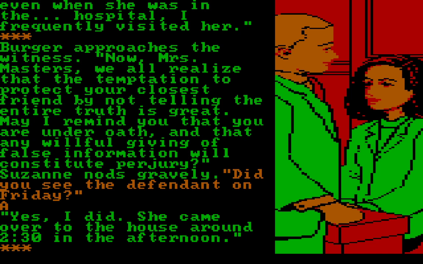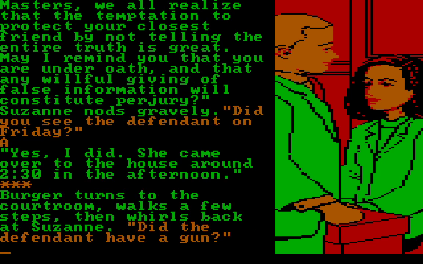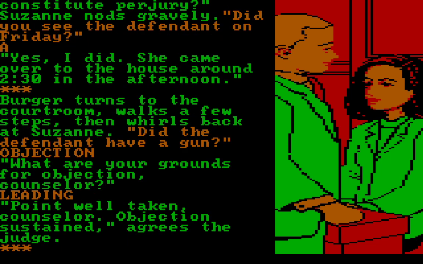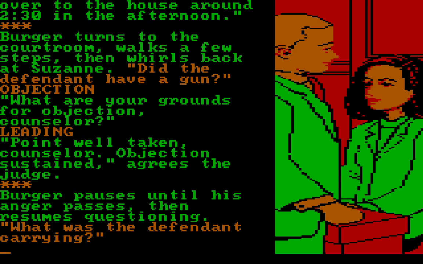Excuse me. Berger turns to the courtroom, walks a few steps back, then whirls back to Suzanne. Did the defendant have a gun? Objection. You're leading the witness. Point well taken, counselor. Objection sustained, agrees the judge. Berger pauses until his anger passes, then resumes questioning. What was the defendant carrying?